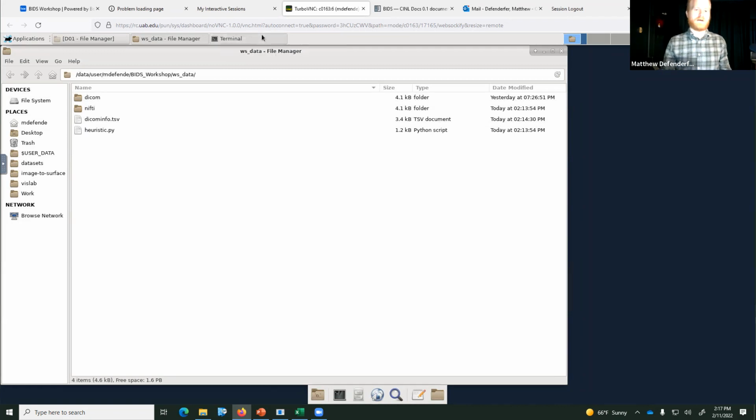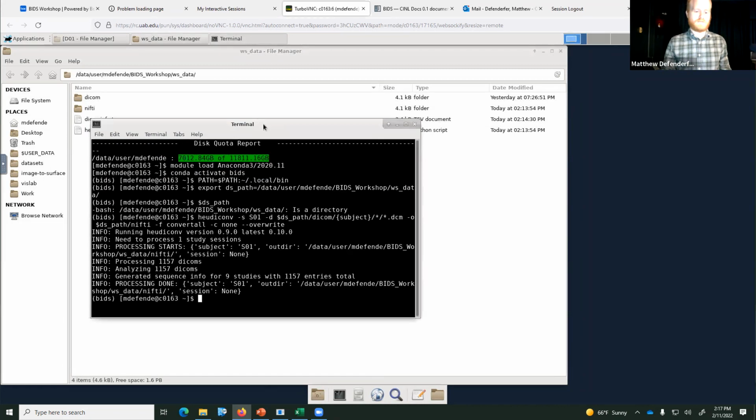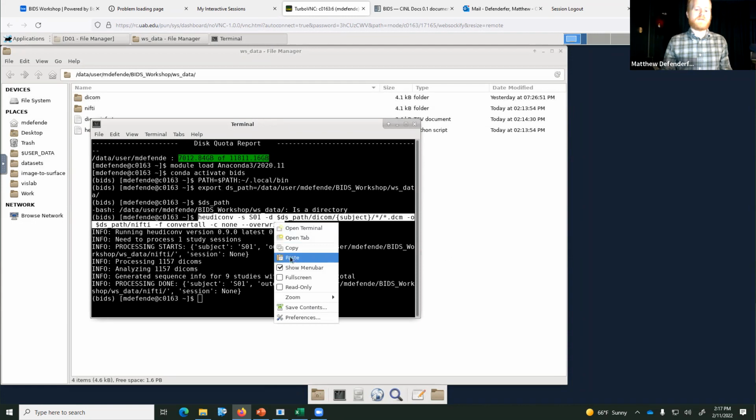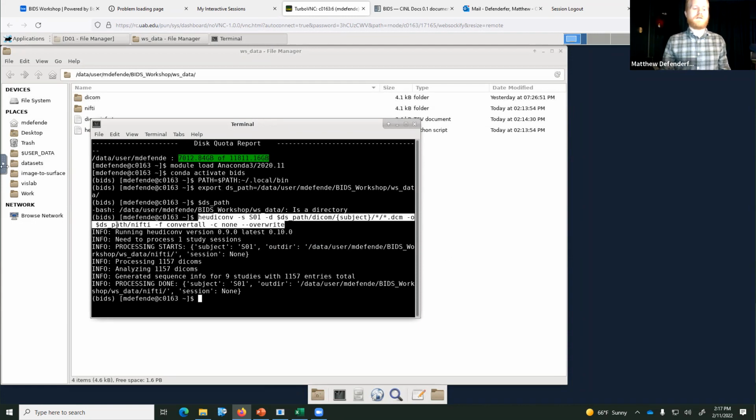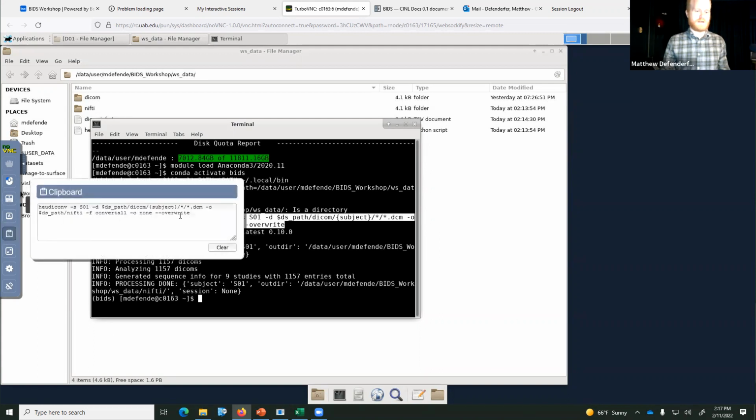Can I paste the command? Yes, let me go ahead and do that real quick. All of this is also in the slides. This section here is in the slides, but I'm kind of just skipping over it since we're doing the interactive version. But I'll go ahead and paste it in the chat here as well.